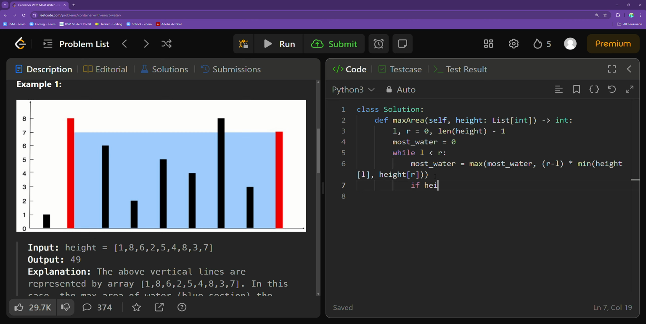So if height at L is actually less than height at R, then I know that I can shift inward with my left pointer, because my left pointer is right now less than my right pointer. So I'd have to do L plus equals 1, basically go rightward or inward in my array, okay? And if the height at the left pointer is smaller than the height at the right pointer, then we can move the left pointer one step to the right by increasing L by 1.